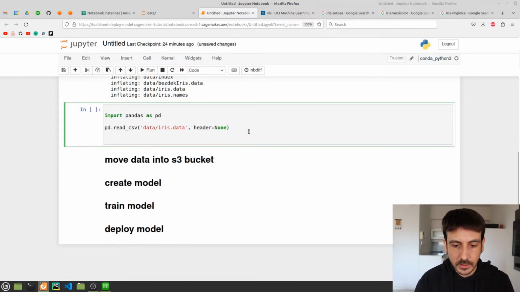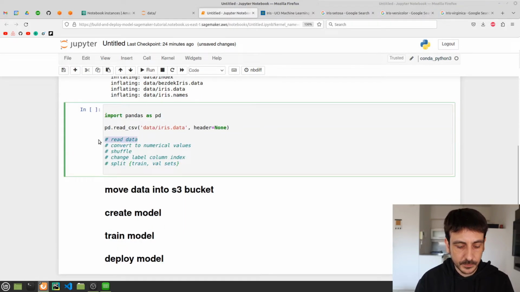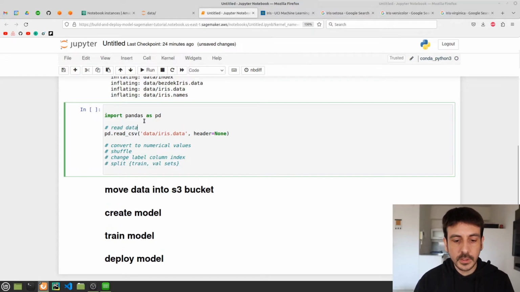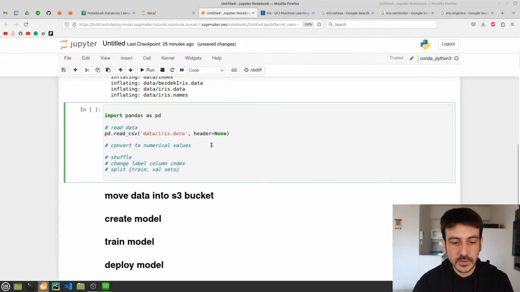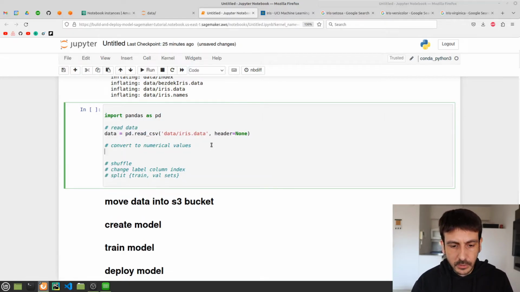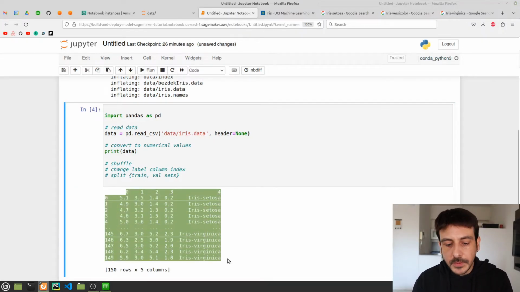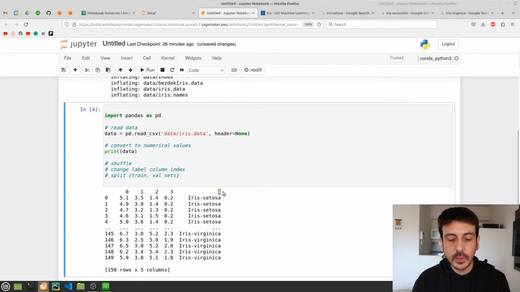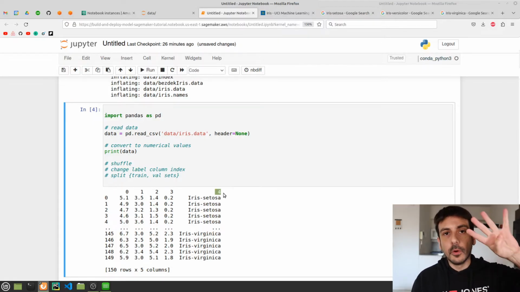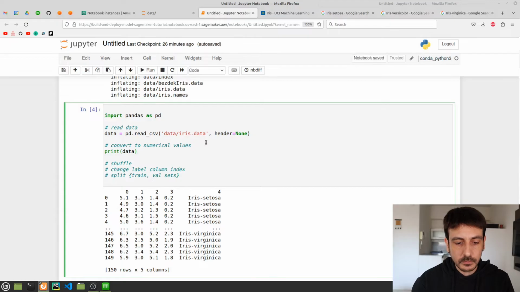Let me do something like this so it looks better. This was where we are reading the data. Now let's convert this dataset into numerical values. And in order to do so, let's go one step at a time. I'm going to print data. And you can see that these are all of the columns of this data, and the one we are going to convert all the values into numerical values is the column number 4.